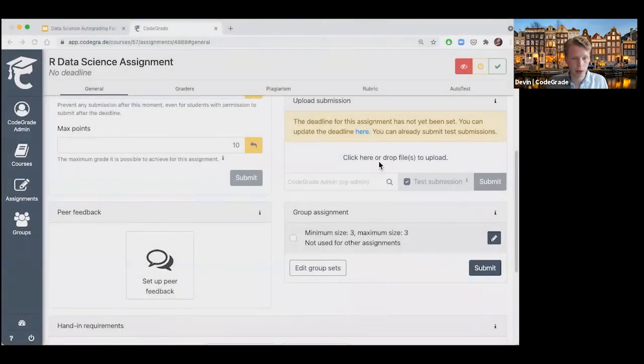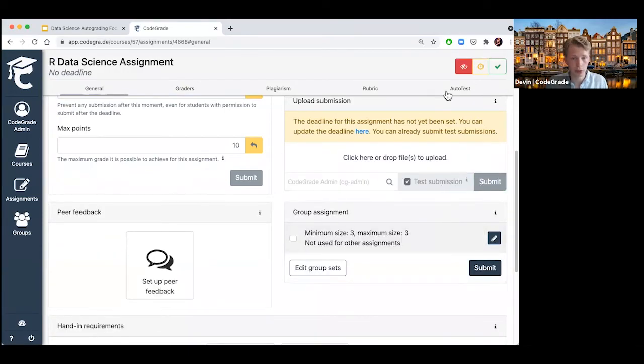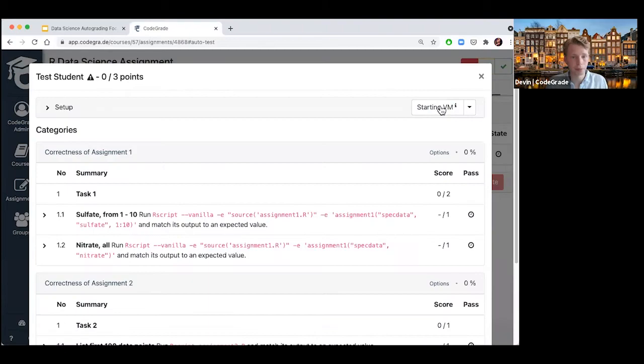Right, so I'm uploading assignment 1 and assignment 2, submitting it as a test submission, of course, and it will show up here. And now we'll start the VM, configure it for the first time, which may take a little bit longer. But it will also cache it automatically so that the next time we start it up, it will be near instant. And I can show you that a little bit later on as well.